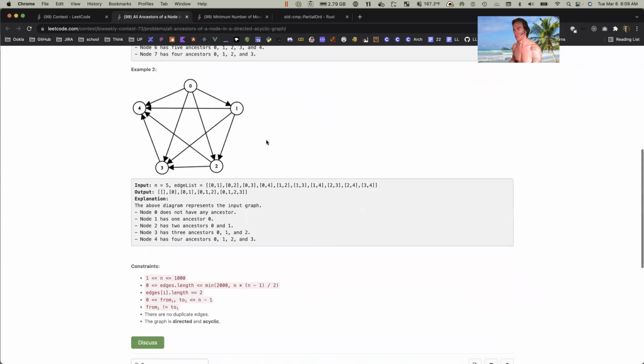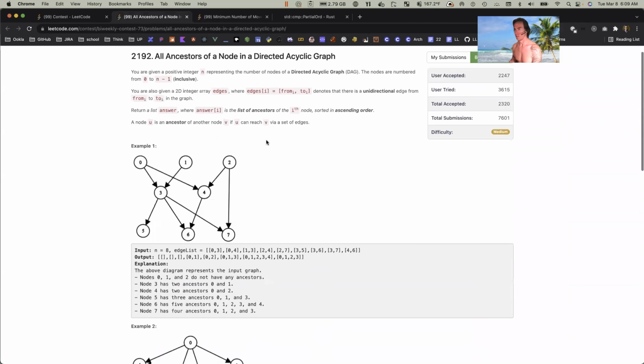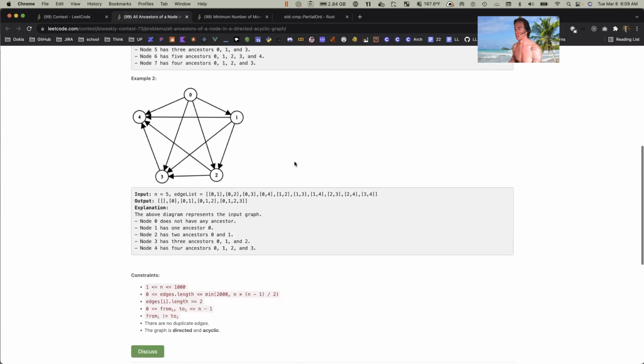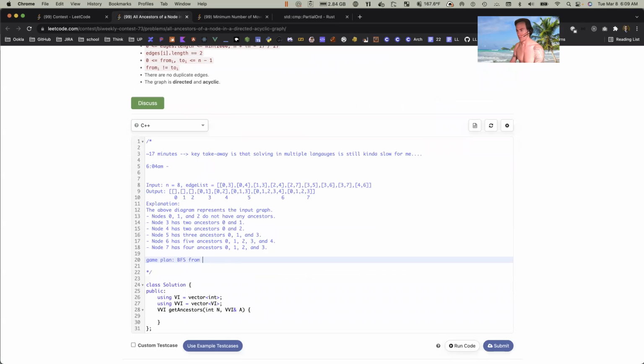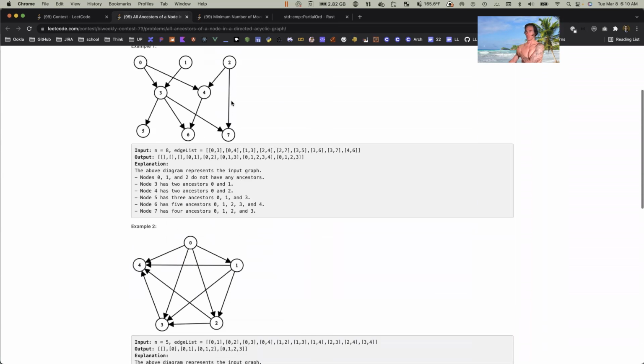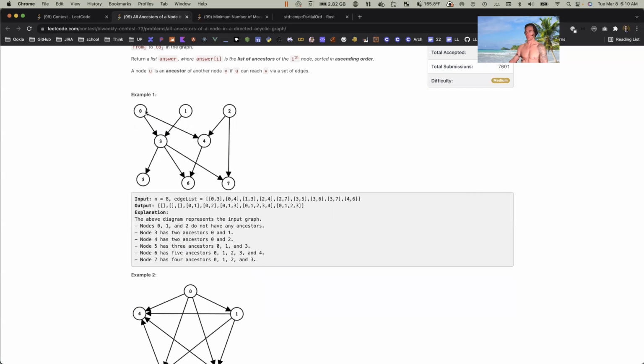Can I do that though in degree 0? Not guaranteed that they're directed. Oh, it is acyclic. Okay, so that does help, right? So if it's acyclic, it does mean I can do BFS, right? BFS from nodes with in-degree 0, tracking values seen per node. So BFS from 0, 1, and 2. What's been seen here is 0, 0, 1, 2.